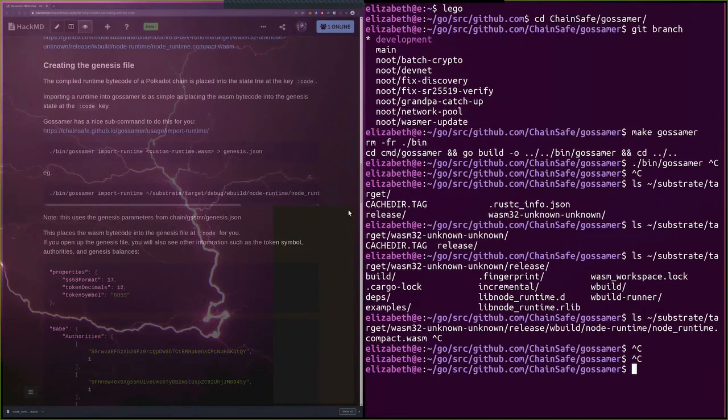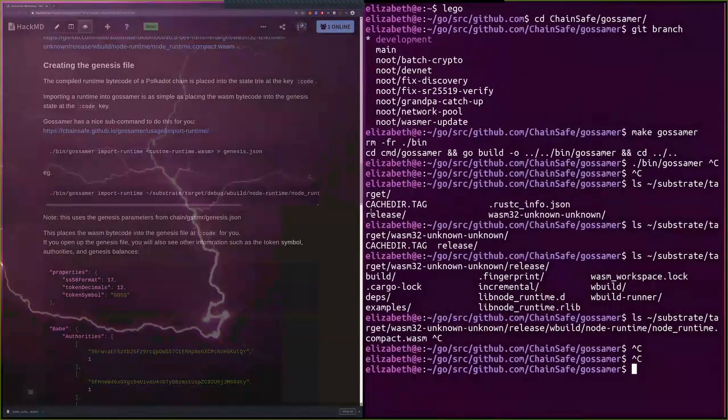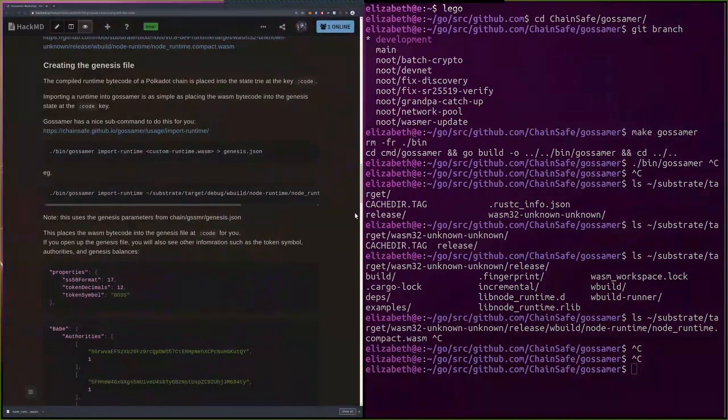So to set the runtime, you just place your compiled wasm binary into the state at this key. This is also how runtime upgrades work. The way the runtime upgrade works is that some transaction is submitted that updates the value at this :code key, and then the host will see that it changed and then change the runtime for the host.